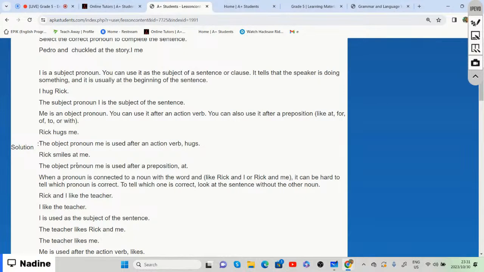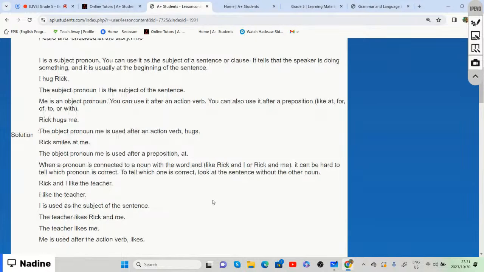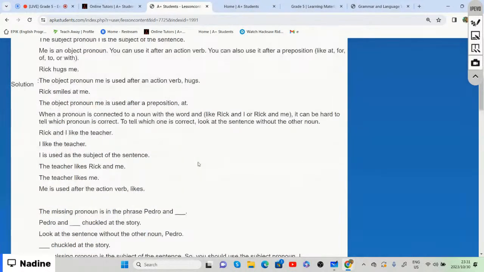And when a pronoun is connected to a noun with the word and, like Rick and I or Rick and me, then it can be hard to tell which pronoun is correct.